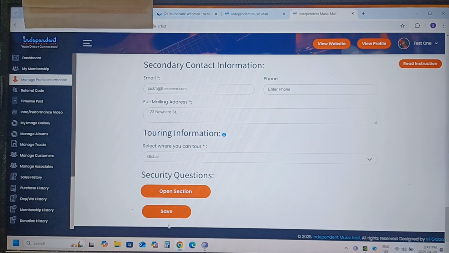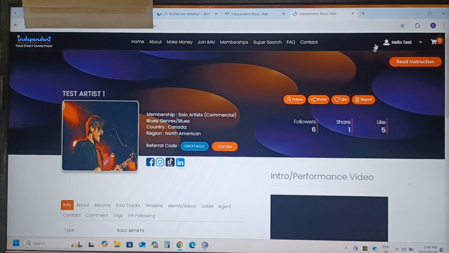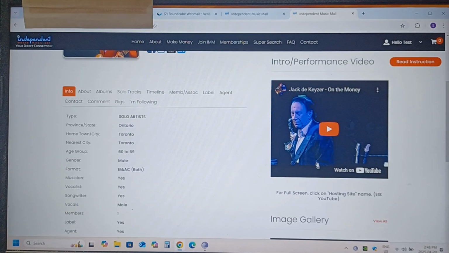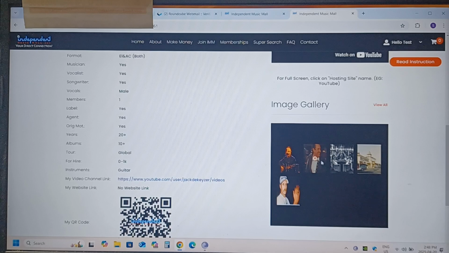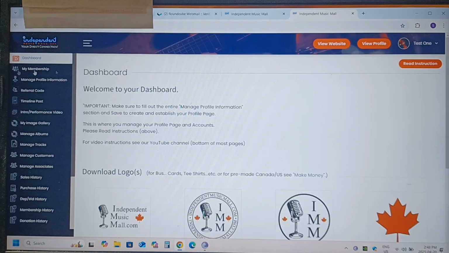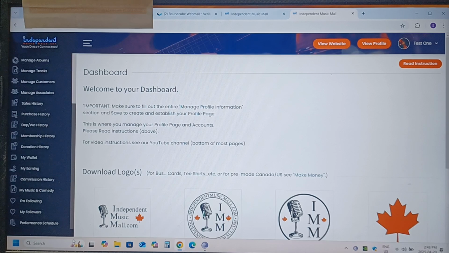So, and then of course, once you fill it all out, you click save and you go view profile, and your profile will be completely intact. You won't see these yet, your intro video and that, because you still have to go to your menu, go to my dashboard, and go to my menu, and then you've got an intro performance video. You add your images in your gallery. You come down to the bottom of the list here, and you add your gigs, your performance schedule, and all that stuff. Your stuff on your timeline.